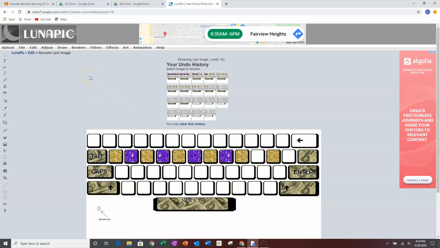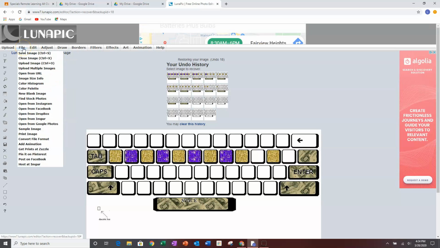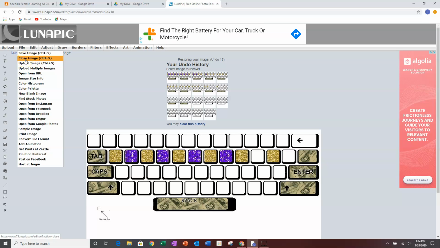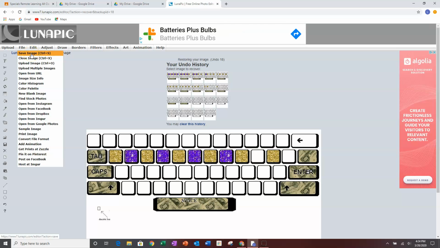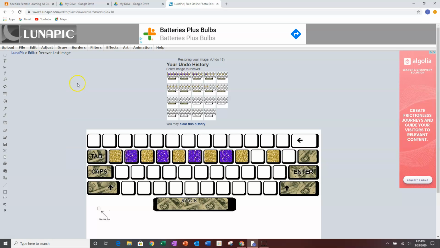Now when you're finished with your keyboard, you can click or hover on File, and you can close the image out. You can also upload the image, or you can save the image to your computer if you want. So those are the ways that you can use Lunapic.